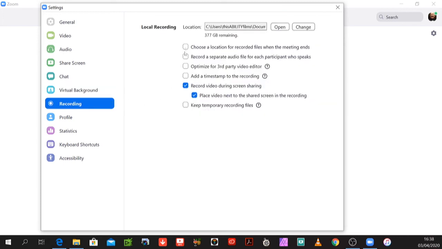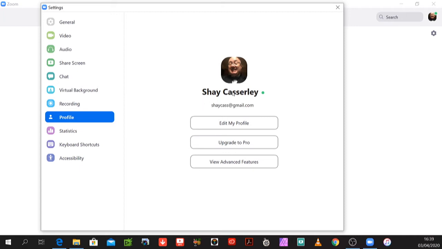Recording basically allows you to put the videos in a place that you can find them very easily. So basically I've just left it in my documents for Zoom. You could set up a folder on your desktop if you want, just to put in all your recordings. Very handy to find at a later stage. Record during screen share. Yes, I like that. Place video next to the shared screen in the recording. Make sure you have a copy of everything so you can play back. Your profile just shows who you are.